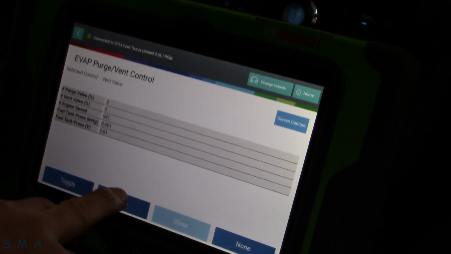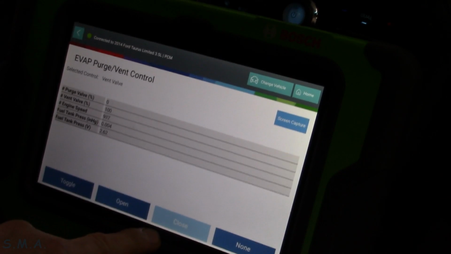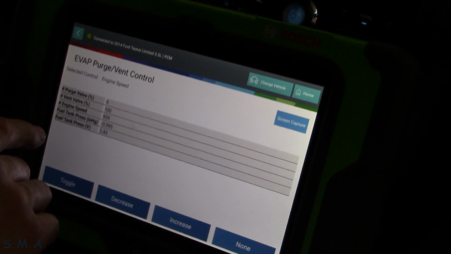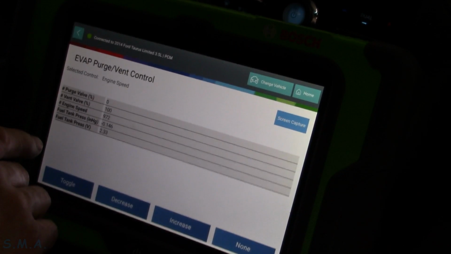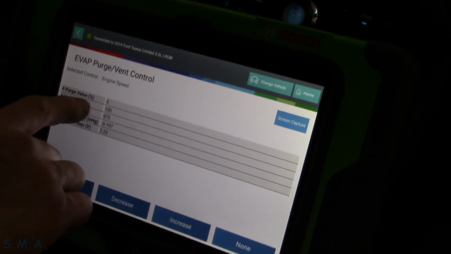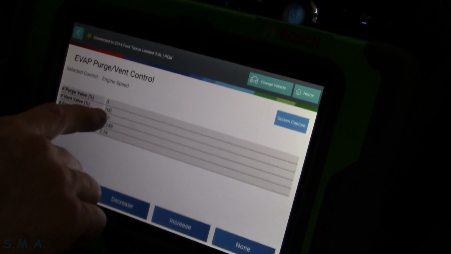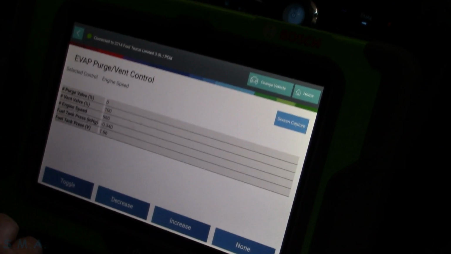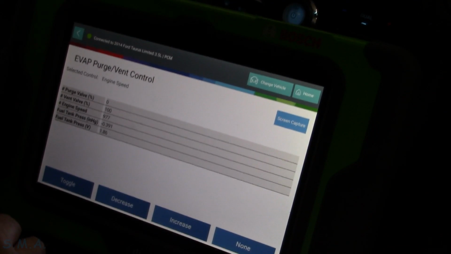We want to toggle to our vent valve. We want to open it, we want to reclose it. It is closed now. Our purge valve is at 0%. Our vent valve is closed. However, we are building a vacuum inside the tank, which we shouldn't be. So this is going to be our answer.